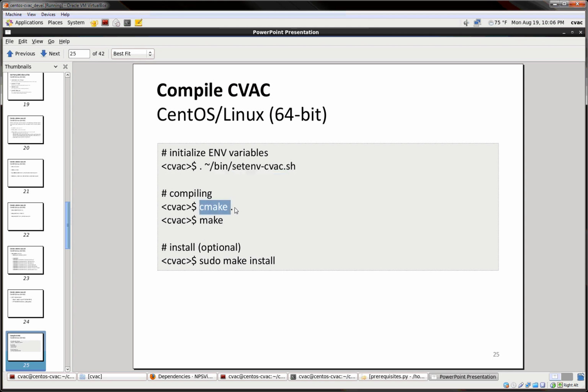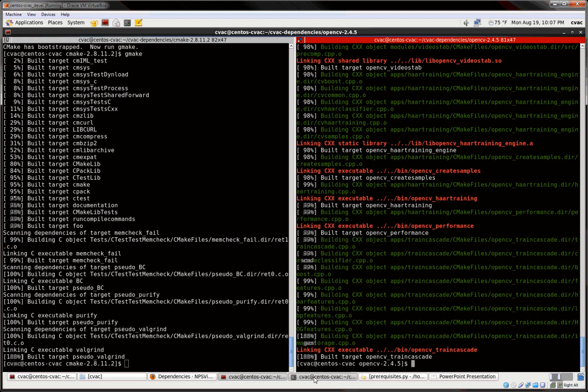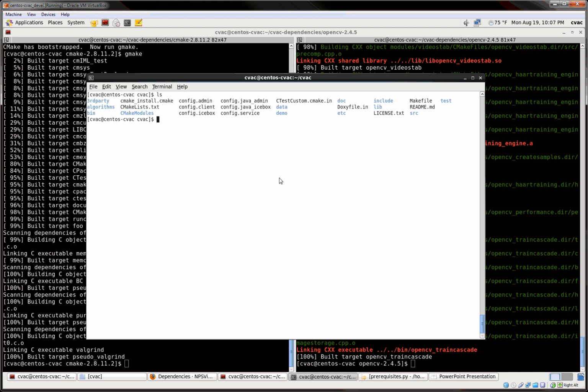And after that, we run cmake dot to initialize the project and make to build the project. And after we're done, optionally, one can run sudo make install to install the CVAC module into the system, or we can run CVAC directly from the root directory. So let's go back to the console. I'd like to show you how to build CVAC. So this is the location where my CVAC exists that I pulled from the Git repository.